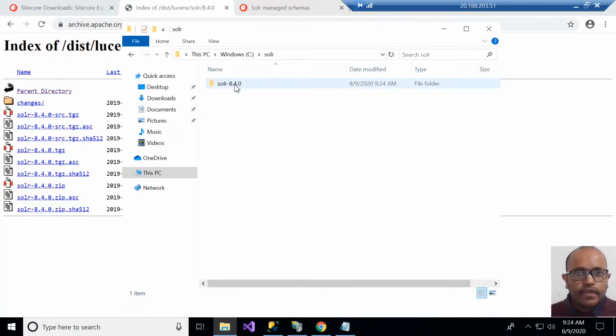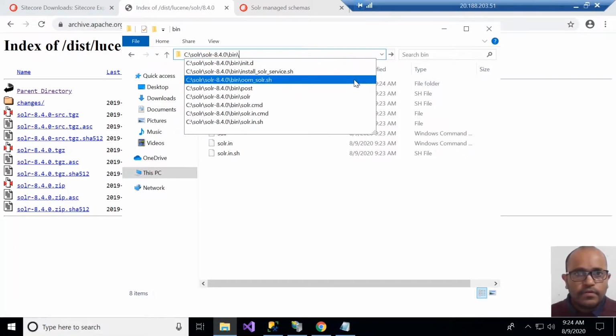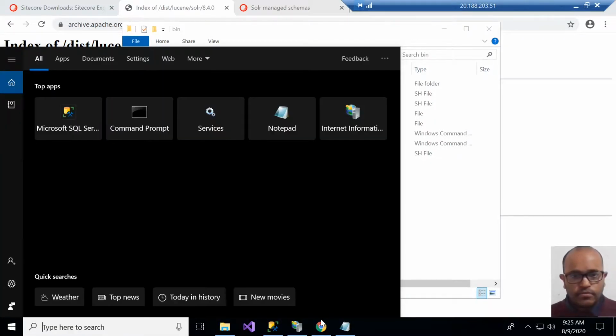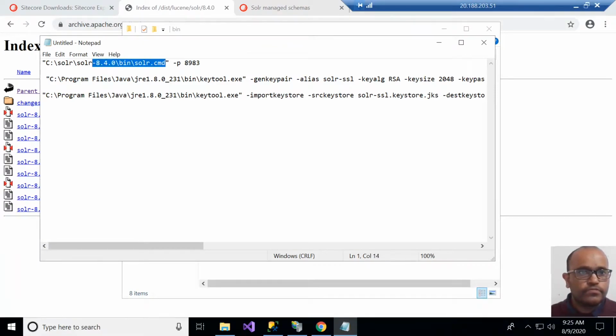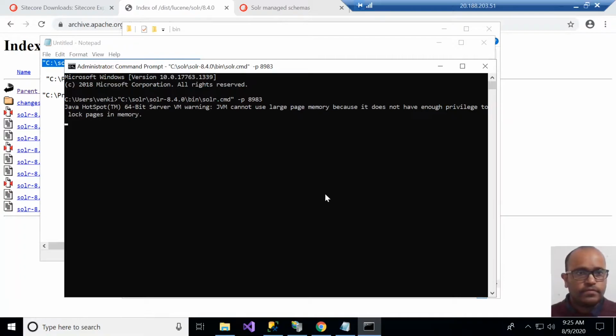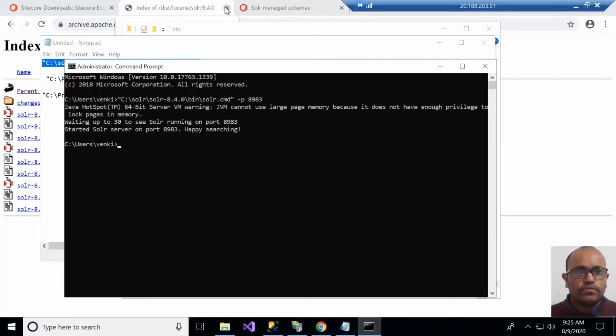Now I will check whether Solr works fine or not. So go here, bin. Okay, this is the one. I think it's better if we go with this one. Make sure these are in double quotes so that you can run this command anywhere. Okay, it is allowing.